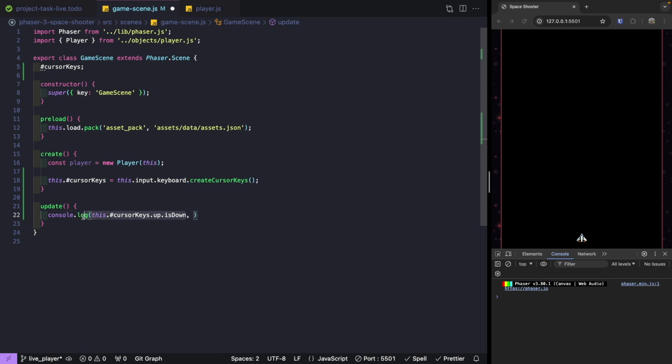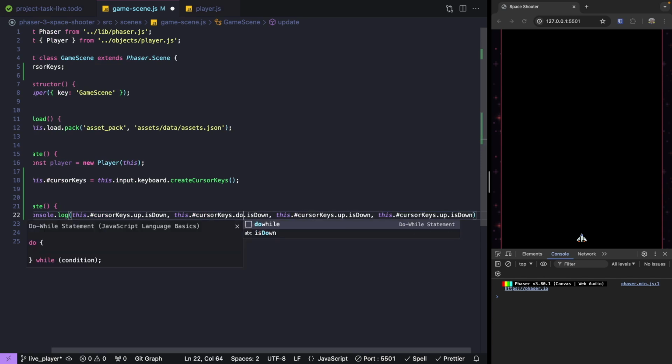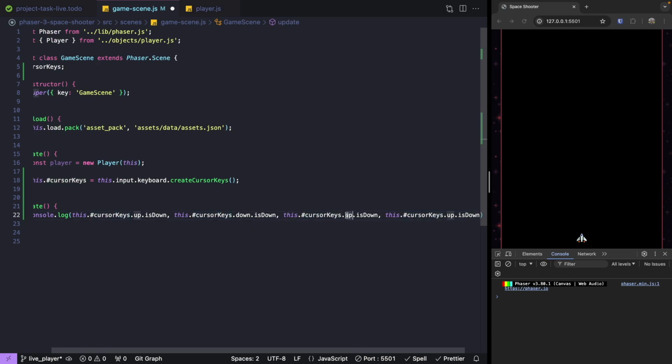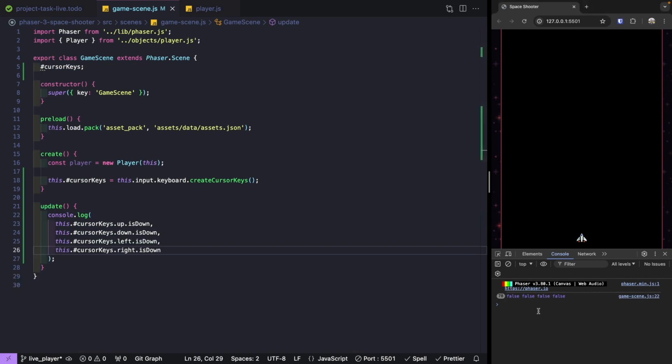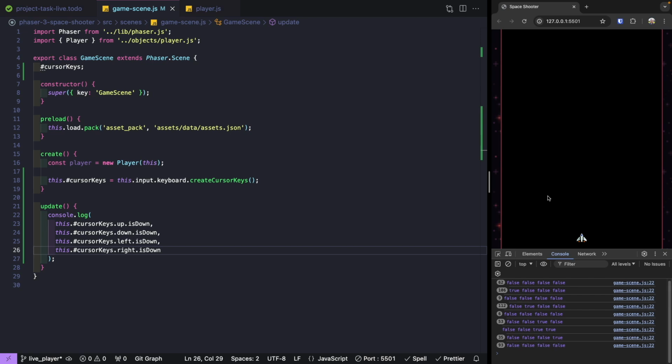I'm going to copy this and paste it a few times for each of our arrow keys, just so we can see an example. So we'll have up, down, left, and right. Now we'll see in our console log that we're logging false because I'm not pressing any arrow keys. If I press up on my keyboard, we'll see that's true. Down, we'll see the second one's true. Left, and then right, we'll see that we toggle each of those keys.